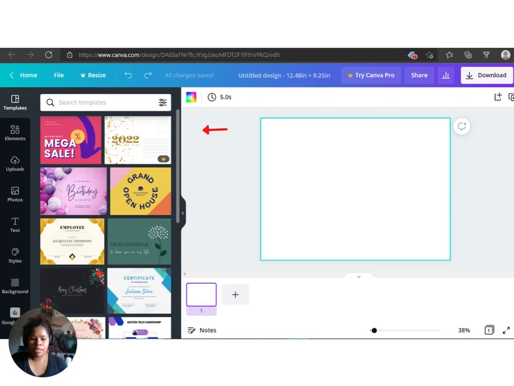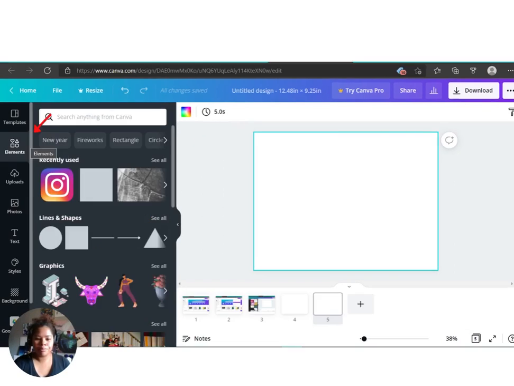To the left of the page, we see the options that we have: templates, text styles, and so on and so forth. One of the things I use to create my line on my paper is Elements. You go to Elements, and there you're going to see a few options. I've already used it, so it already pops up, but if it's your first time on Canva, I'm not sure if the lines show up.